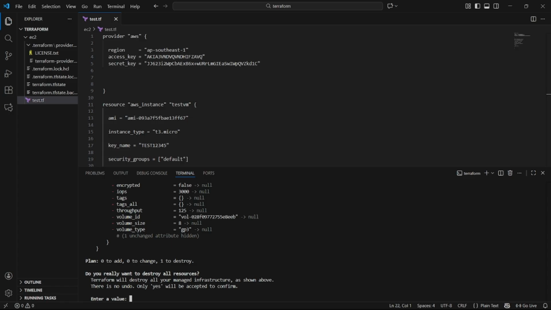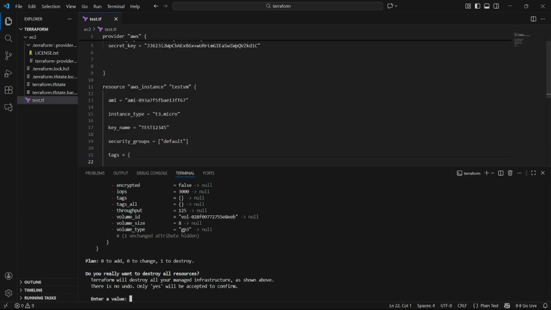Same thing, a variable is nothing but a way to store some values. A variable is nothing but, if you want to store data in key value format in Terraform, that is called a variable. If you talk about Java or any kind of language, it is the same thing. If you want to store data in a particular variable, we call that the variable.